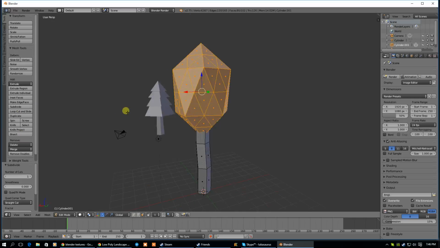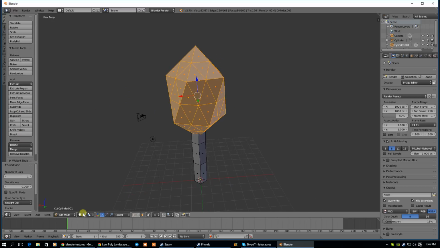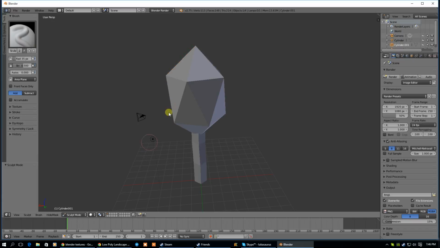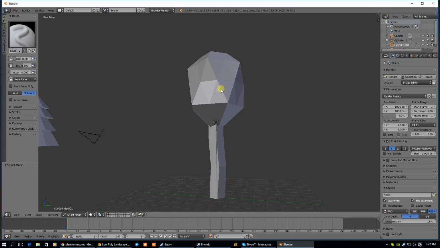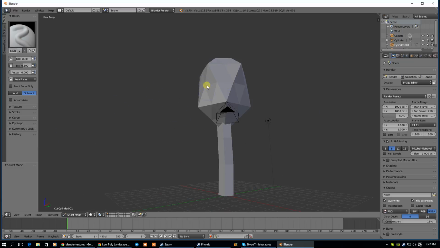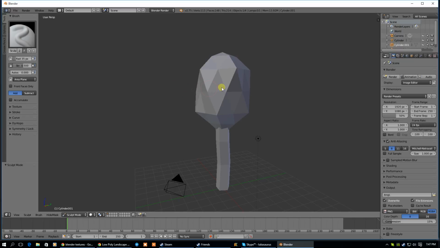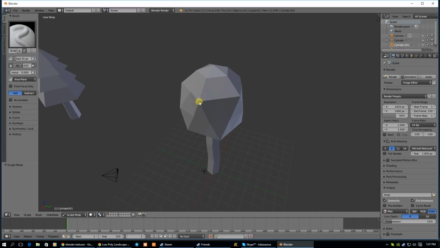I might add an extra subdivision in there, and I'm going to go into sculpt mode and just sculpt some of these faces here. Subtract to bring that top point down. Don't want it to be as sharp. Just deform this a little bit. Hit add. Bring some of the faces out.